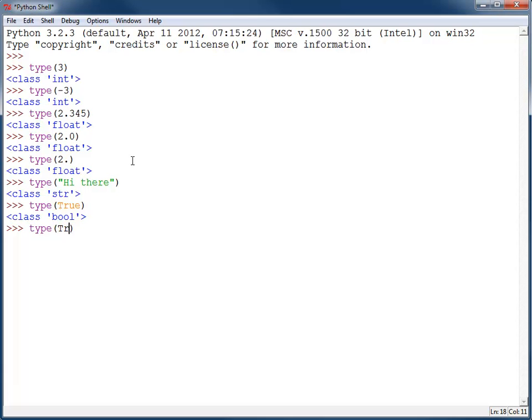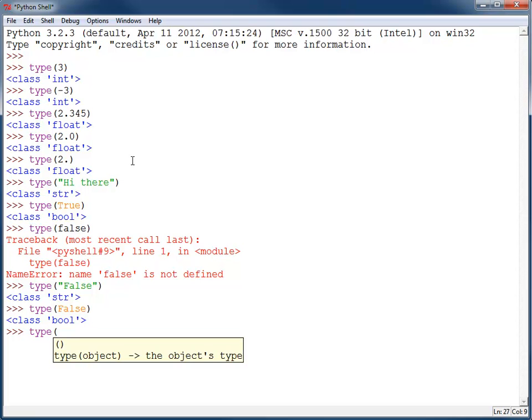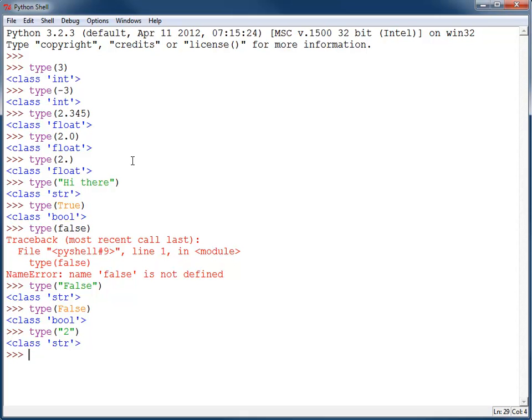Keep in mind that the F needs to be capitalized. If the F is not capitalized, the computer has no idea what you're talking about. And if you put quotes around it, it's considered a string, not a Boolean value. Likewise, with numbers, the number 2 with quotes around it is considered a string and not an integer.